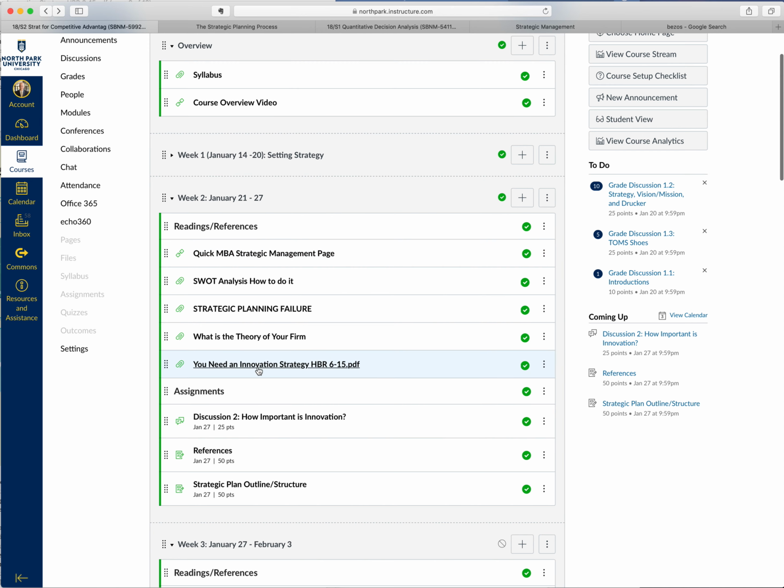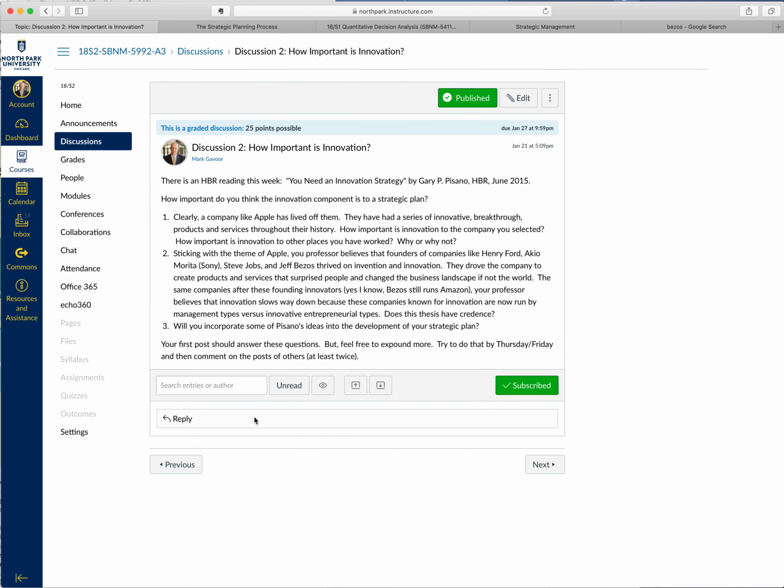Then the article on which we're going to have our discussion this week: "Do You Need an Innovative Strategy?" And here's a setup of that exercise. Read the article. How important do you think the innovation component is to a strategic plan? Clearly, a company like Apple has lived off them.